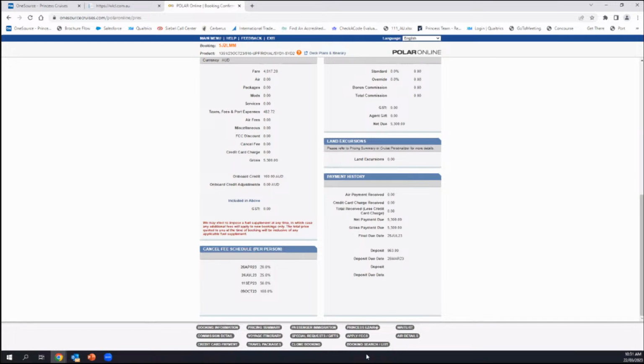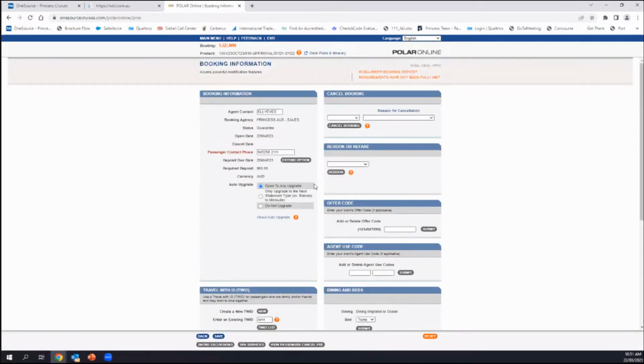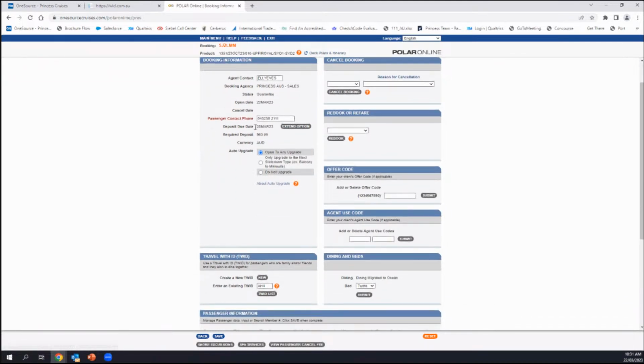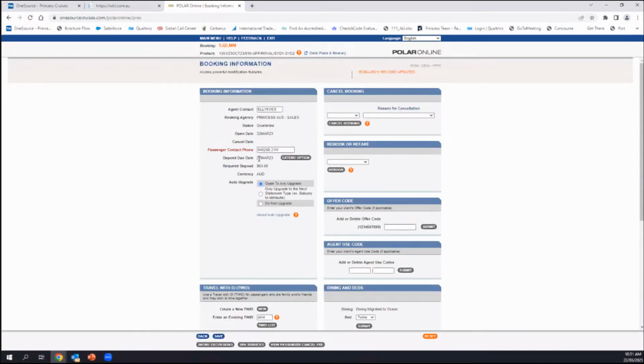Now I will cover the options down the bottom here for you. So if this deposit due date is just a little bit too close and they just need a tiny bit more time, you can click here on booking information and extend the option here. So extend the option. And what that does is it does it by 2 days, and you have 2 times to do that. So you can effectively extend it by 4 days.